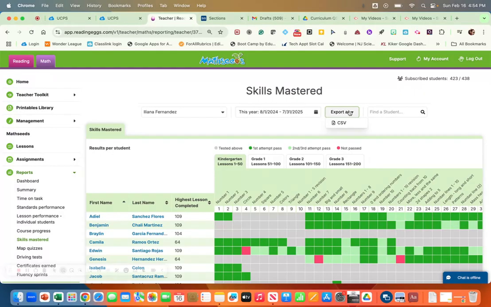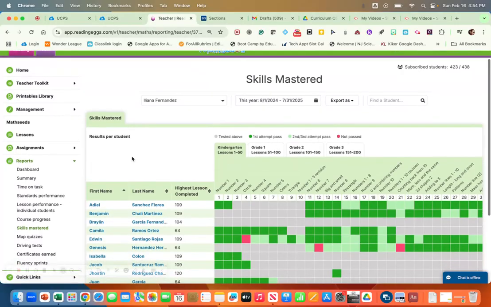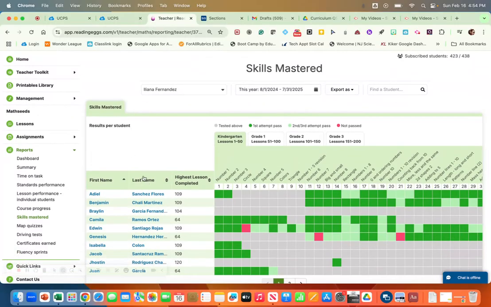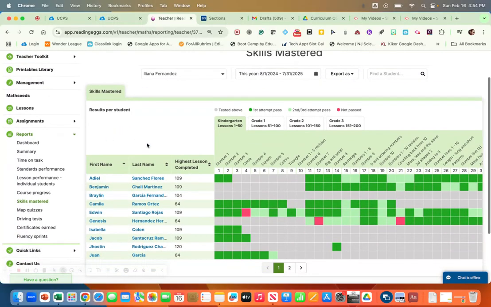You can also export this as a CSV, which is a spreadsheet, and you can look at an individual student. If you just click here, type the student's name, and you'll be able to see the individual skills mastered for that student. Now, coming down, you'll see the results are per student. So we have first name, last name, and then the highest level completed within Mathseeds. And then you see these tabs here.